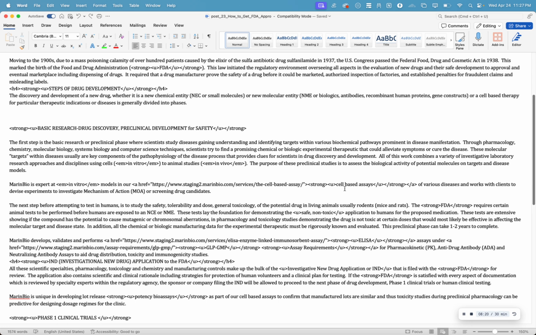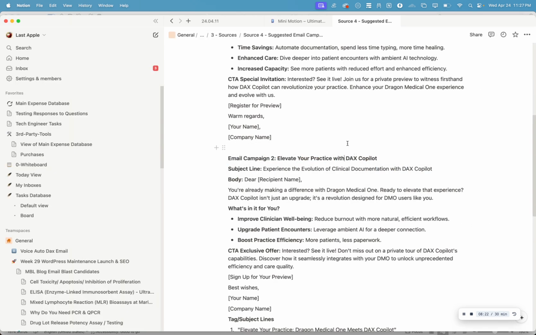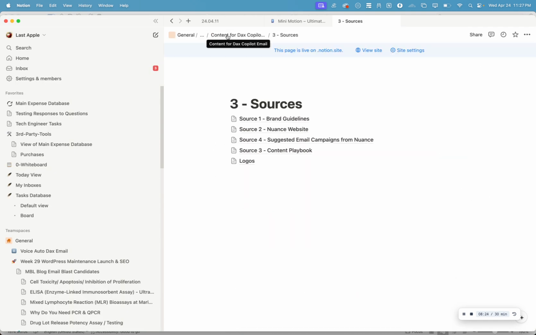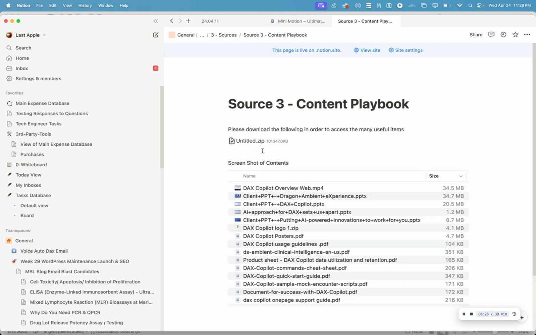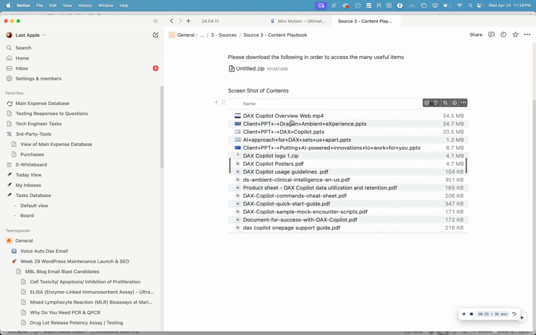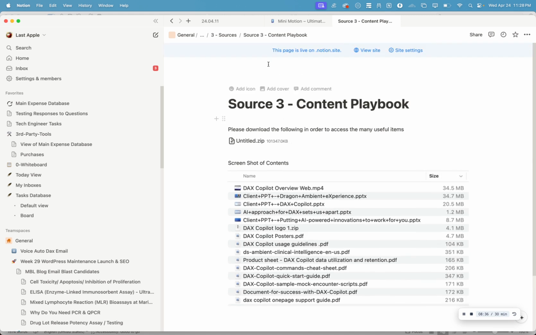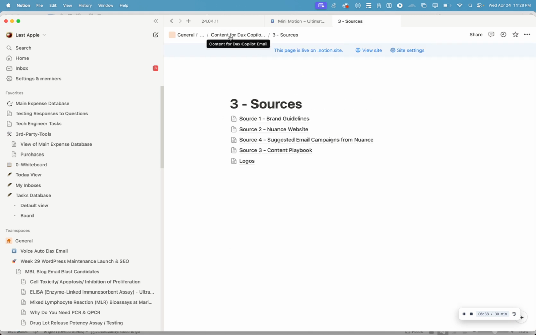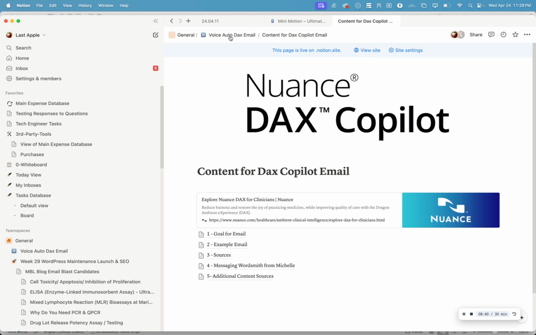It's interesting to see what they're looking at there. Let's go back and then say, okay, then there's a content playbook. We've got more material here that we could download. So let's zoom out a little bit. Again, our goal is to create an email that gets people to start a trial for DAX Copilot.